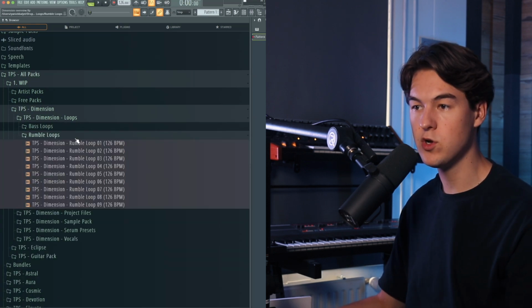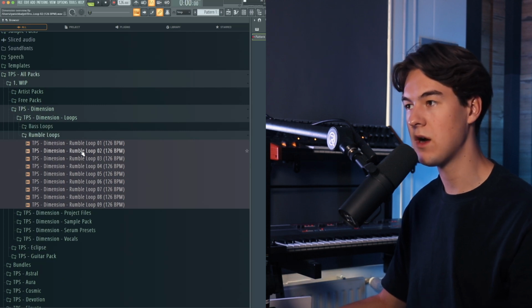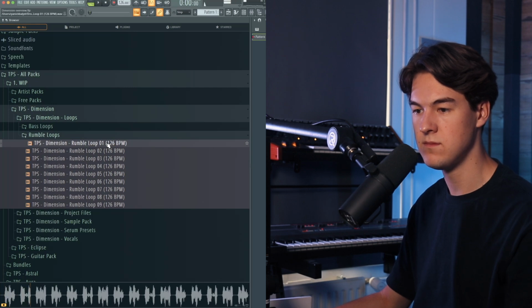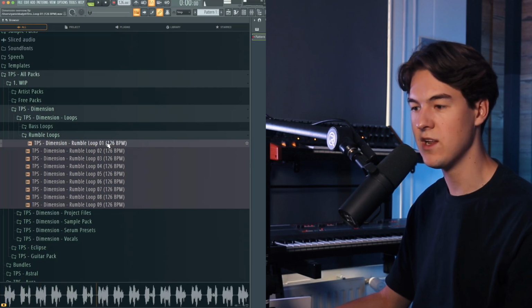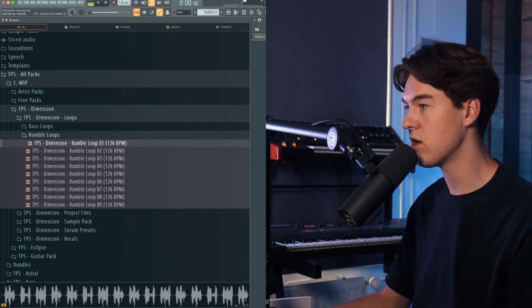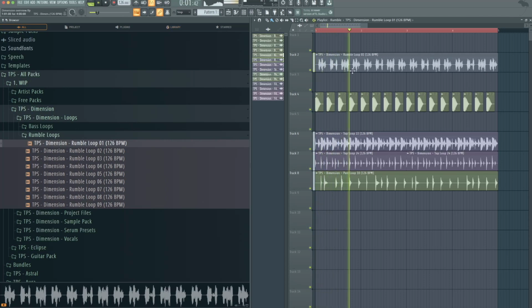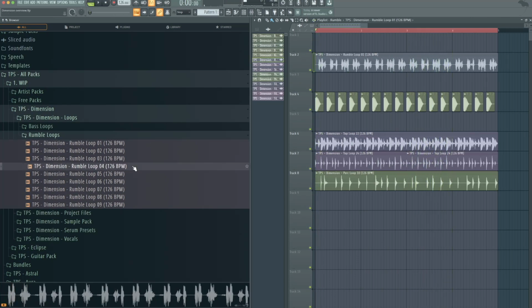Then we got some rumble loops, which are more for those underground tech house tracks. They don't sound that great on their own, like this one. It's really low. But when you put it together with a drum loop, for instance, so this is without the rumble. And then let's add this rumble. You get this really low and dark bass sound. Let's try a different one.